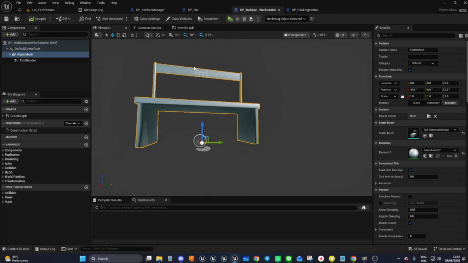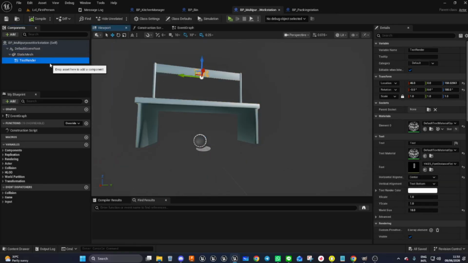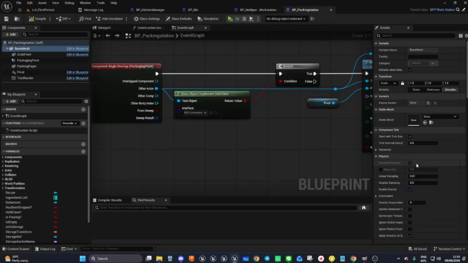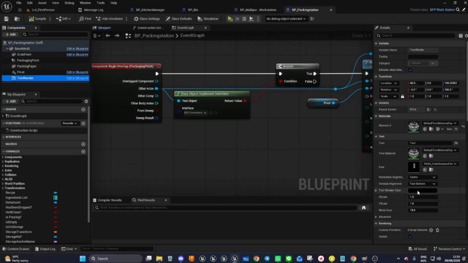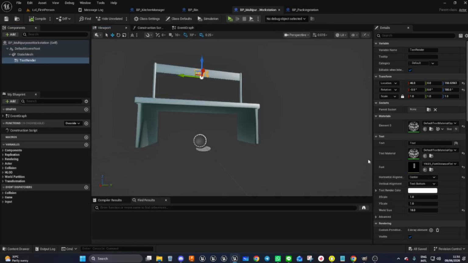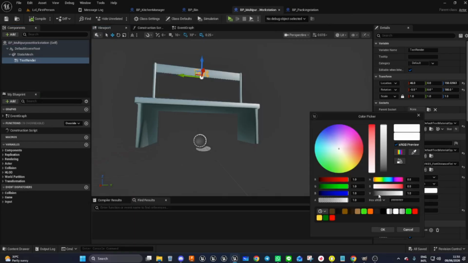Font color. I think we haven't changed that, have we? Text window color, we need to change the black. Okay, nice and simple.